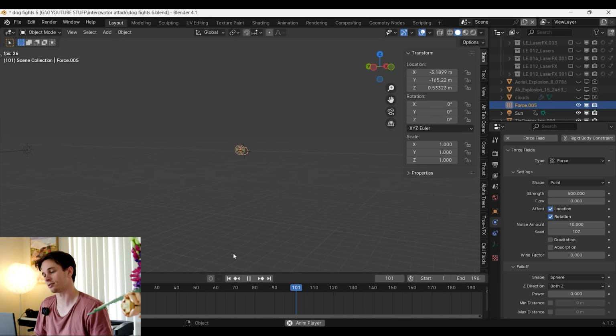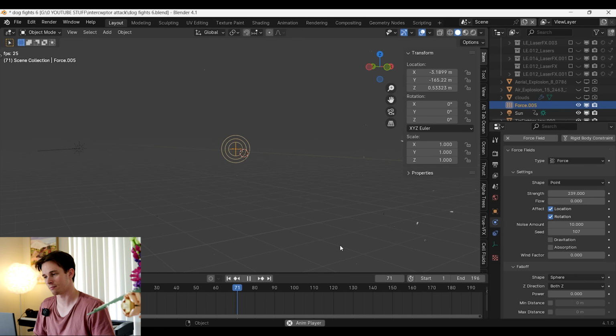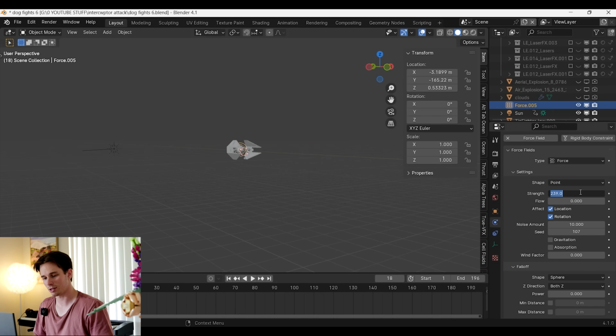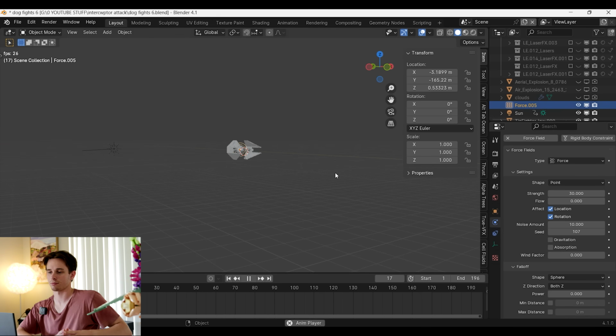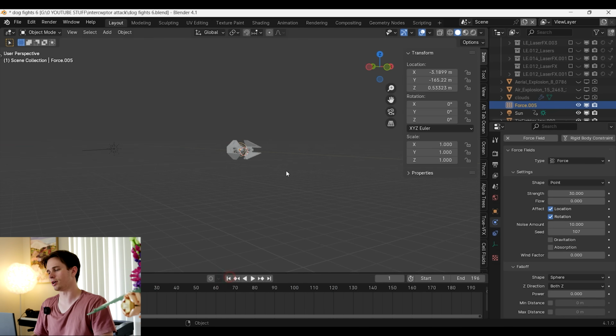Wow, that's a lot of force. Yeah, let's decrease the force down to maybe 239. I like being specific, you see. Yeah, that's still not very good. Let's make it 112. Let's make it 50. Oh yeah. Let's make it 30. All right, we're getting somewhere. I do not mind that.